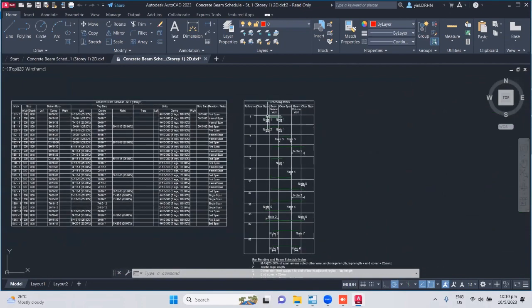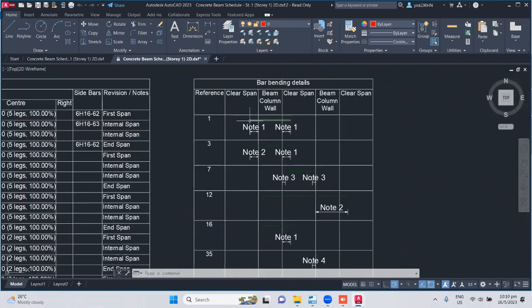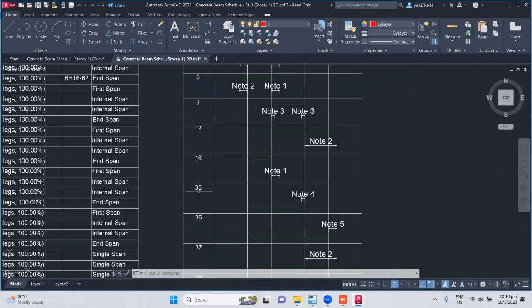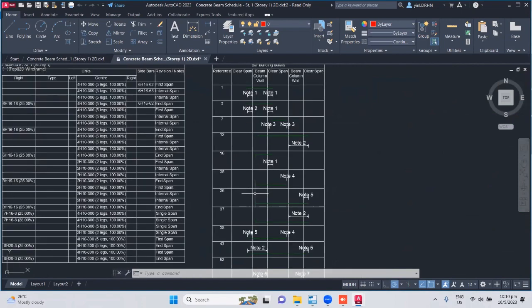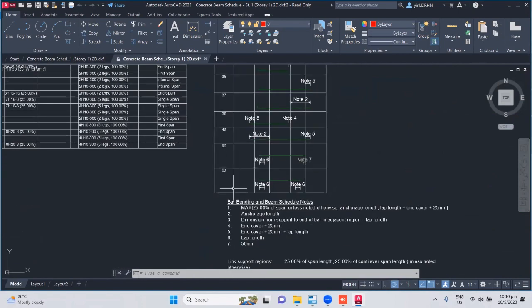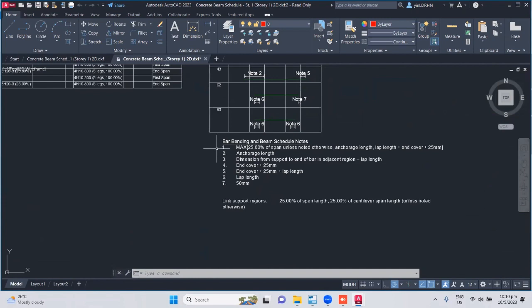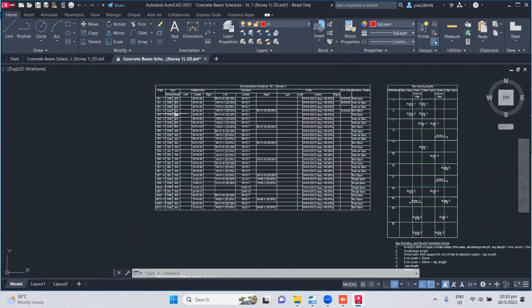So in the bar shape, bar bending detail, you can see the reference. Reference 35 means this shape, 60 means this shape. So it gives all the typical details of the bars. This is the general notes for the bar bending schedule. So basically, it gives all the detail.